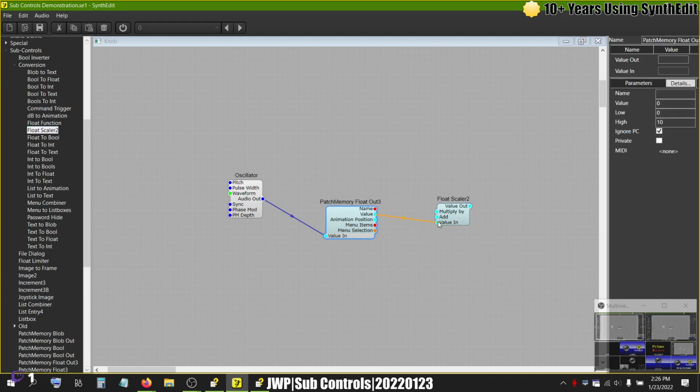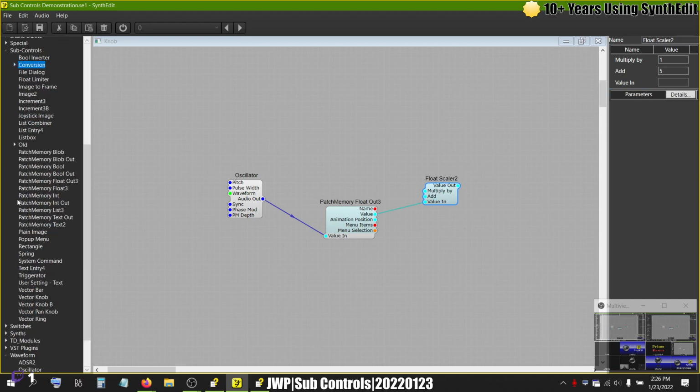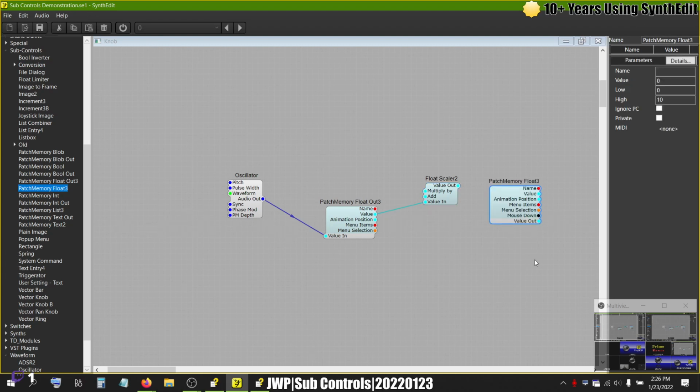So we're going to take that and put that into value in, and I added 5. I'm not sure what that would actually do. It would probably skew the waveform. And then I took the patch memory float here, I do believe we're going to use patch memory float. Do we need it out again? So how do I get this to DSP? That's what I mean, it's a little complicated. Okay, well, see, I had that like that.